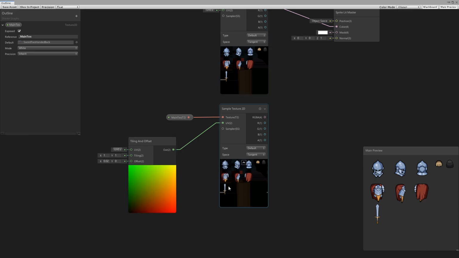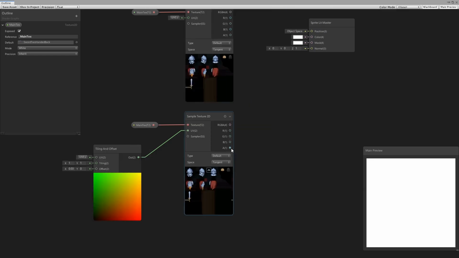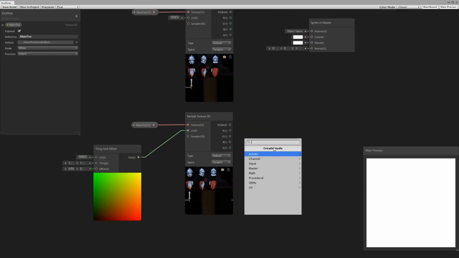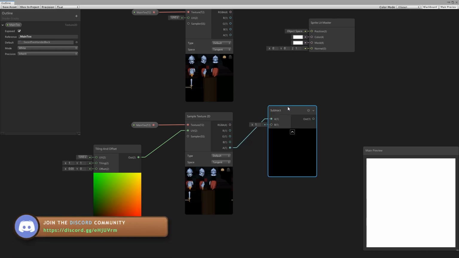So we want the second one to be the outline, and then it will be added on top of the original. Okay, so let's grab the alpha from this one and place a subtract node. And we're going to subtract this alpha from this alpha. And just like that, you can see our outline.